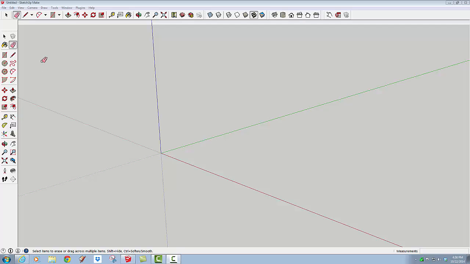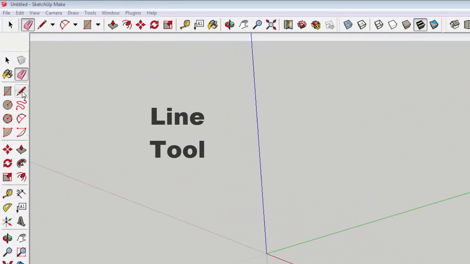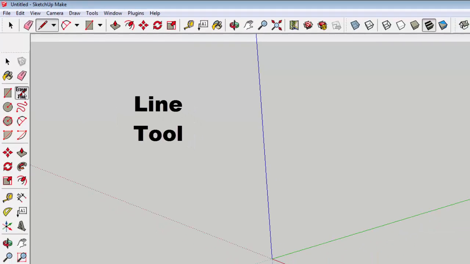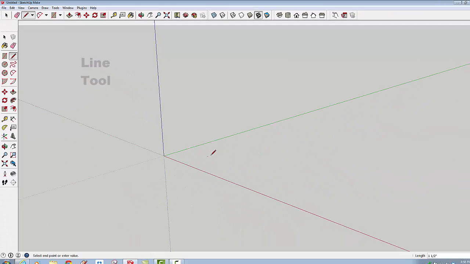Okay, finally, let's draw something. The line tool, the pencil tool, is the same thing. It looks like a pencil, draws a line. If I click on it, I can either click at the beginning and then click again at the end of the line, or I can click, drag, and release. The click at the beginning and end is a little more specific, a little less prone to problems. But if you are used to something from another program, feel free to use that.